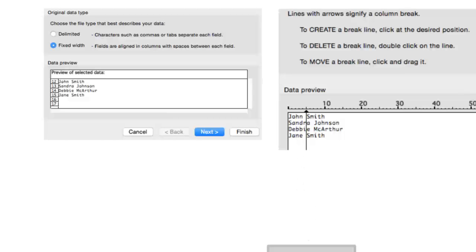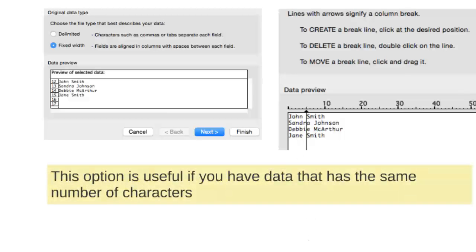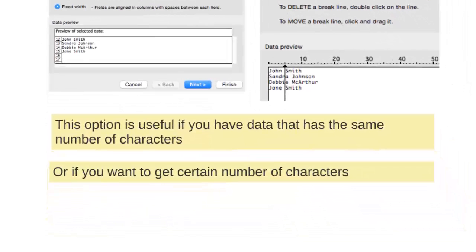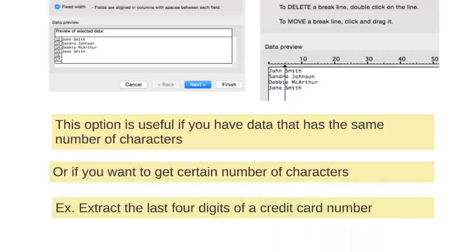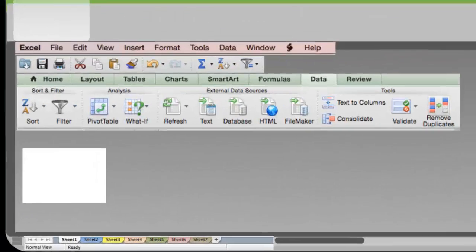Now, the nice thing about this is you can use it, let's say, for example, when you want to cut off a certain number of characters. For example, extract the last 4 digits of a credit card number. In those cases, you're definitely going to use this all the time. If you're utilizing a column that has the exact same amount of characters, then the majority of the time when you're separating it, it's going to be the fixed width. I'm going to show you in just a second how these two work.